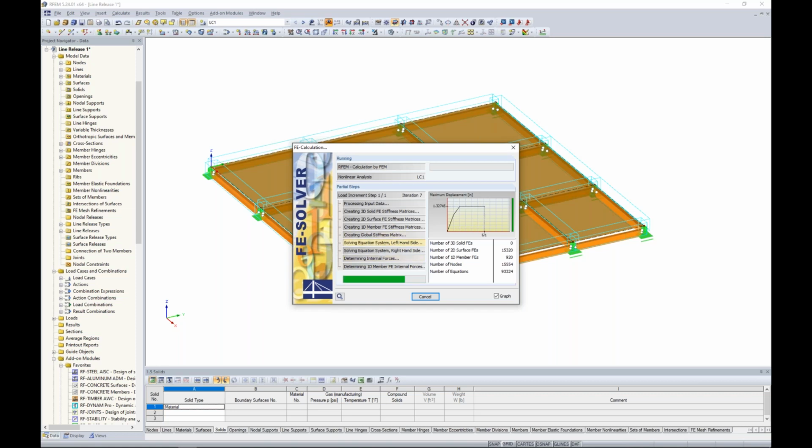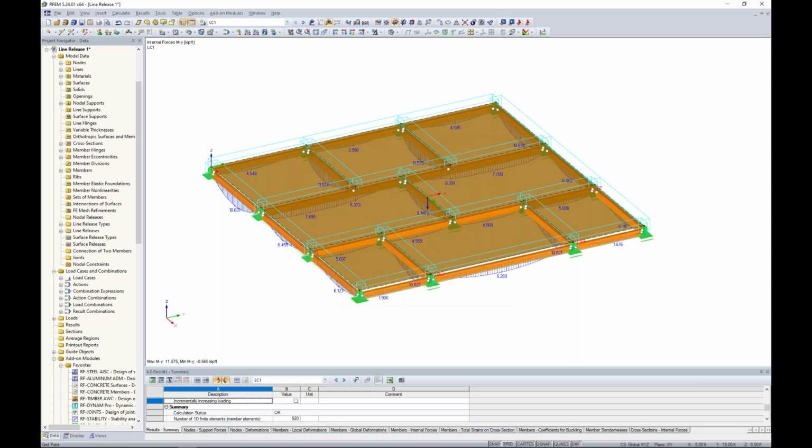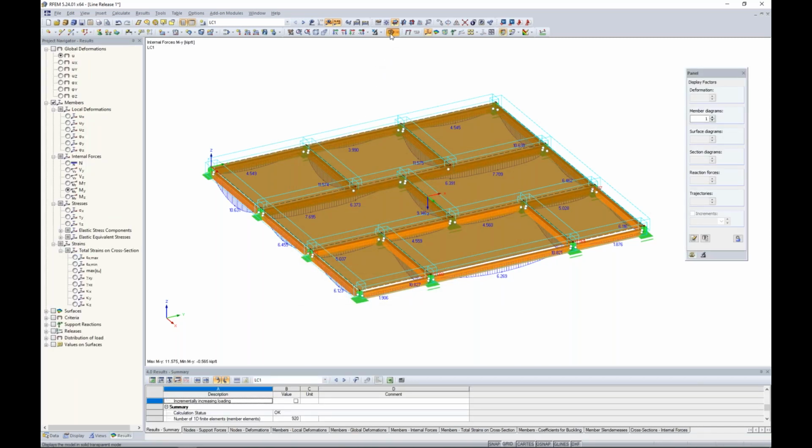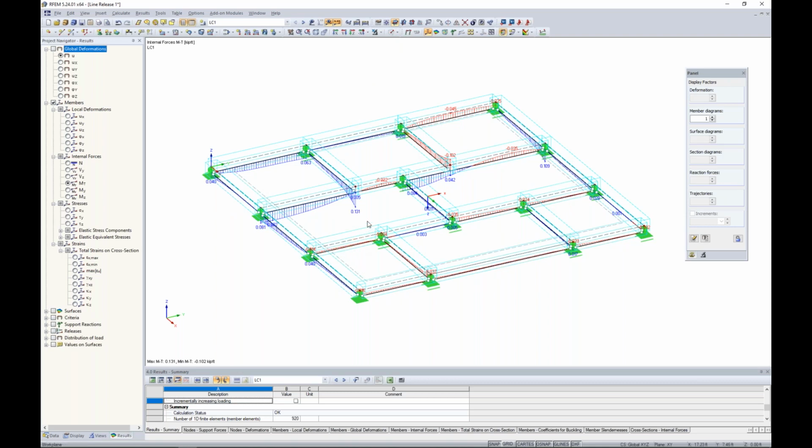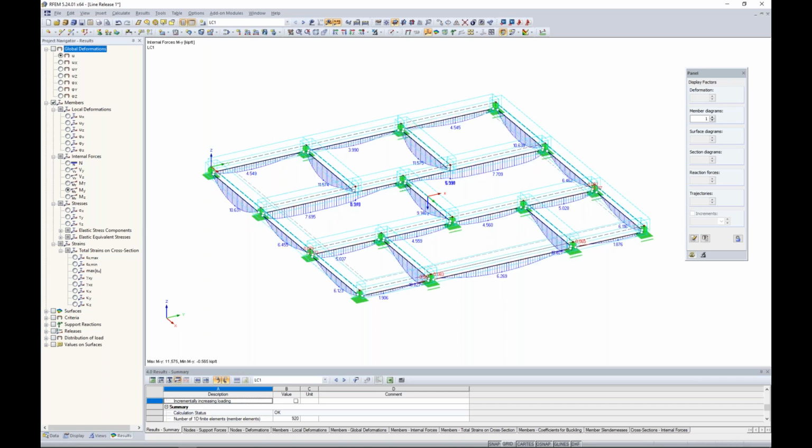Now notice it's going to take just a split second longer because we've introduced this nonlinear behavior with these line releases. But we take a look at our torsion. Well, it might still look like we have some torsion, but these are pretty small values, 0.04, 0.1. This is much, much lower than what we were seeing before because we've now kind of released that behavior between those two elements.